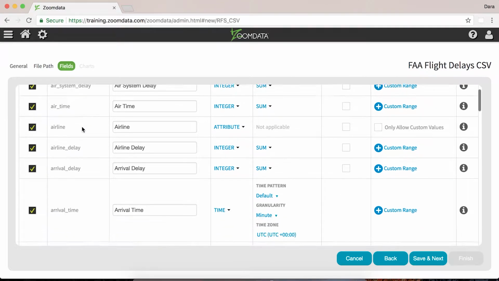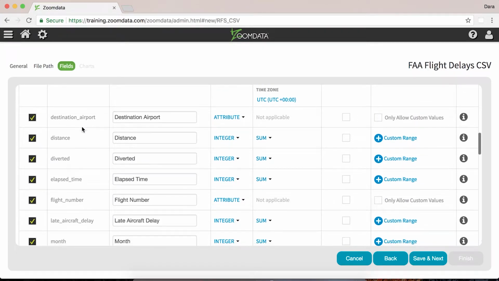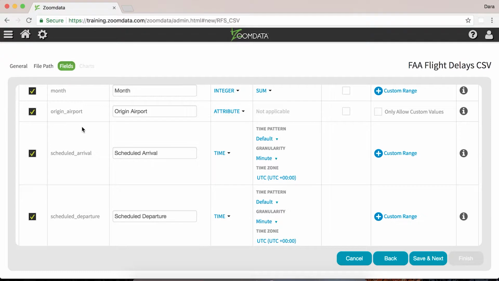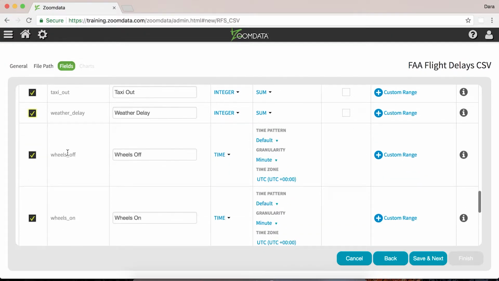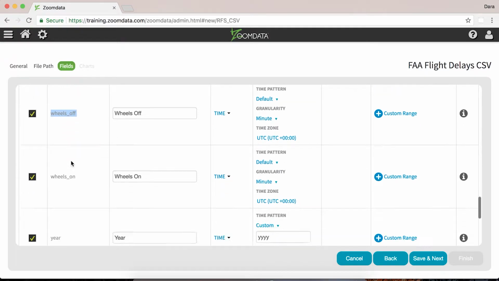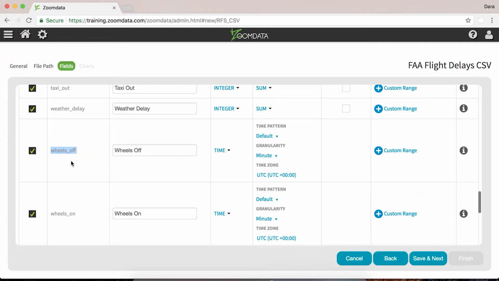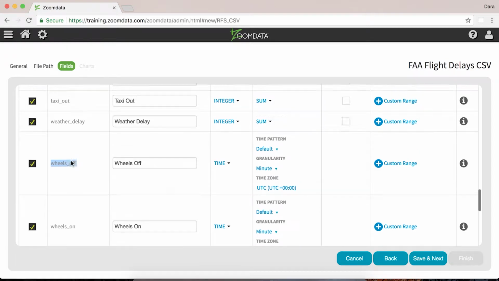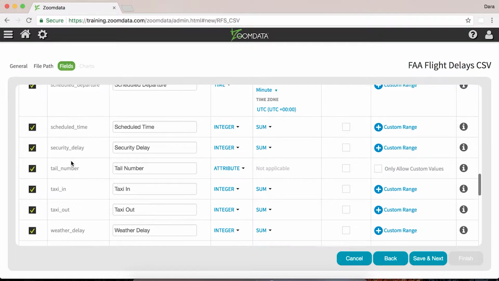Next up, we have field ID. You can't edit this. It just shows what Zoom data has pulled in as the name of the field in the underlying data. For example, wheels_off is the name of one of the fields that actually shows the time that the aircraft's wheels left the ground when it was taking off.